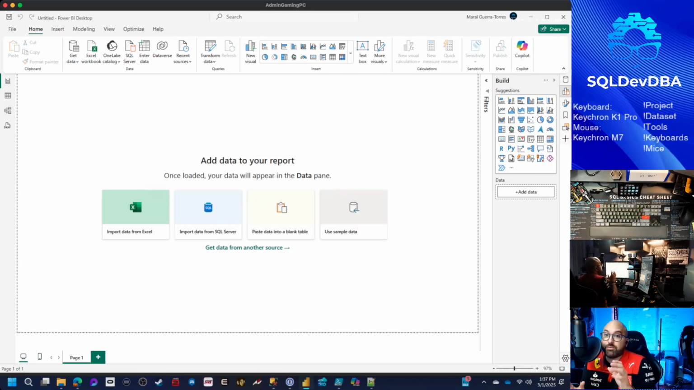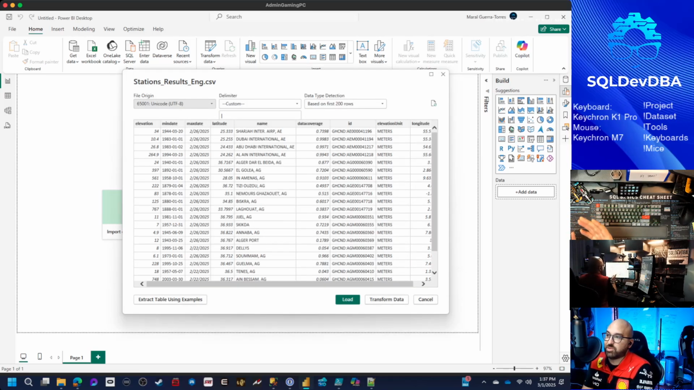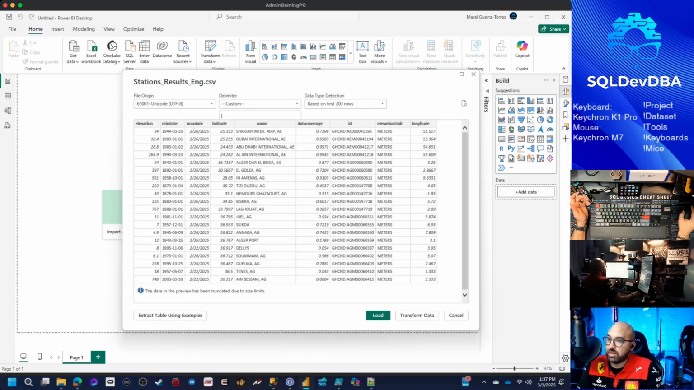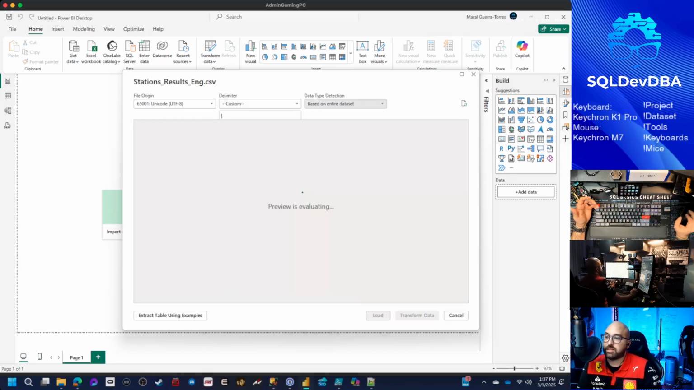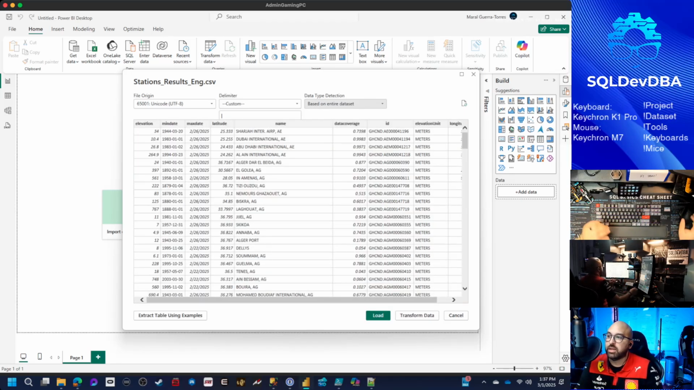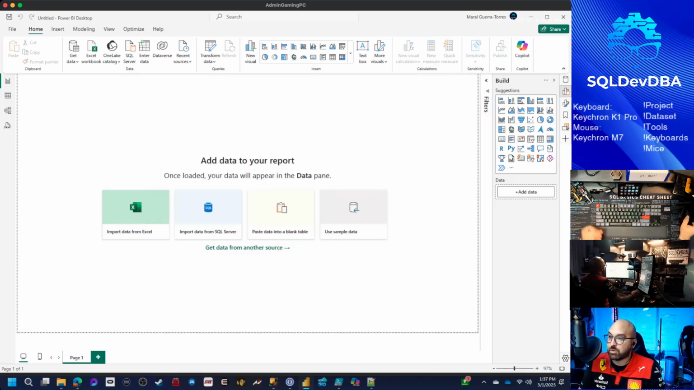But if you don't have SQL Server or any other database, you can still use it. And as you can see, it recognized the delimiter as well, because all of my values are separated. I don't like to use data type detection. I like to use based on entire data set if it's small enough, just because it doesn't capture everything if I don't. So as you can see, it recognized the delimiter is custom and it's a vertical pipe. It automatically did that for me. You can, at this point, transform the data. I prefer to just load it and do my transformations after.